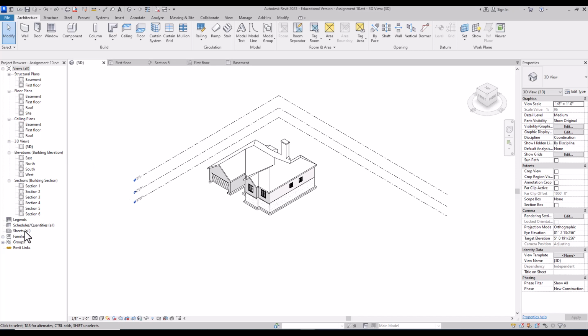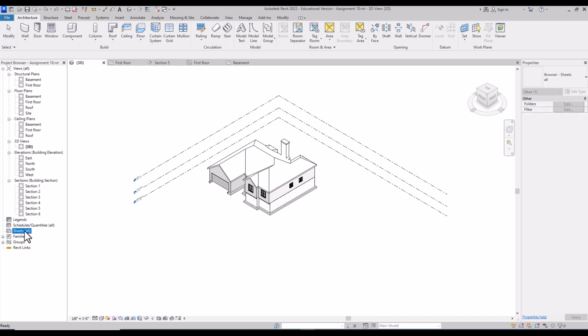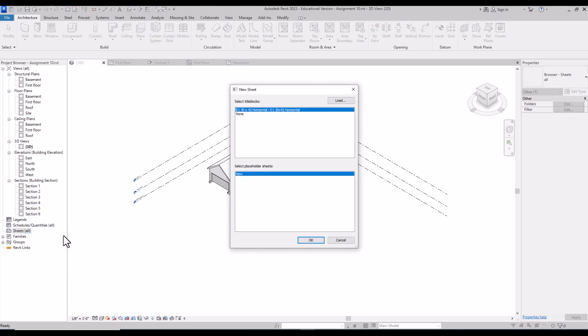So to set up your sheets, you go to the bottom left corner and highlight Sheets All, and then right click and pick New Sheet, a new sheet. This one is the only default there. So like I said, if you had all your families loaded because you followed some instructions to get those loaded into your software, they would be listed here.